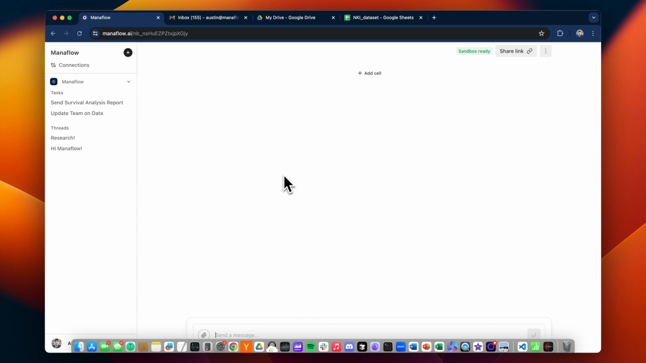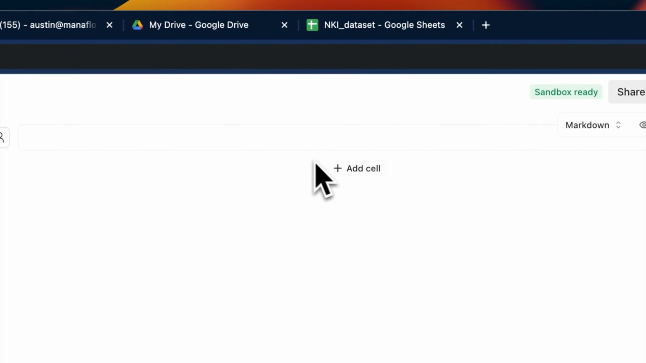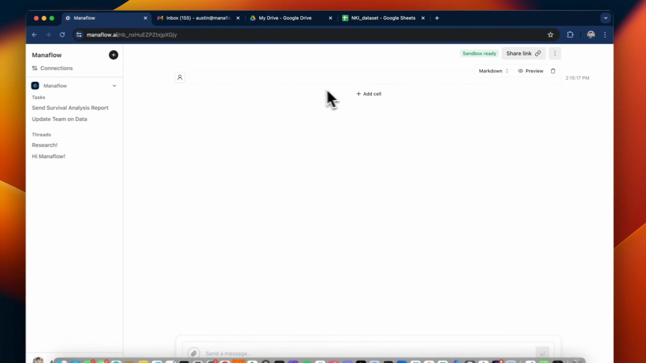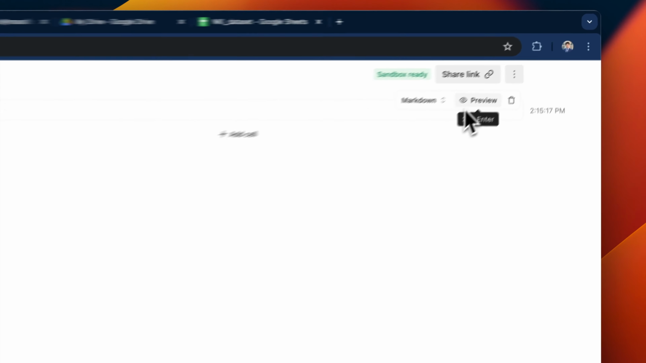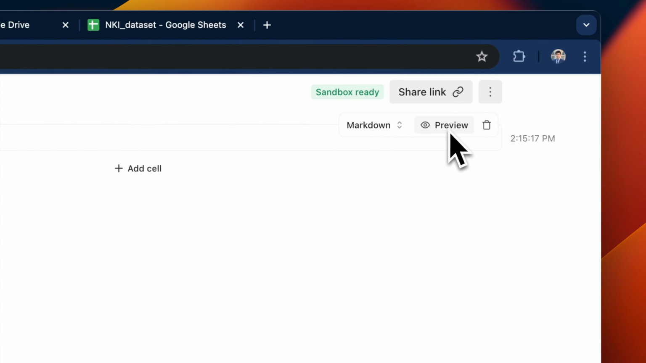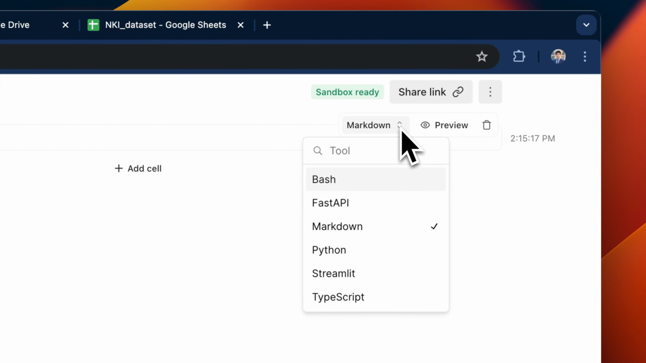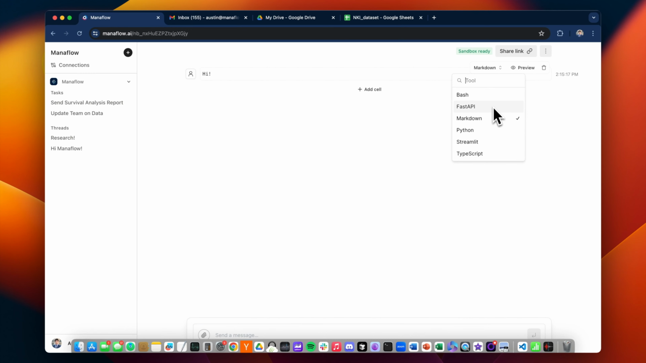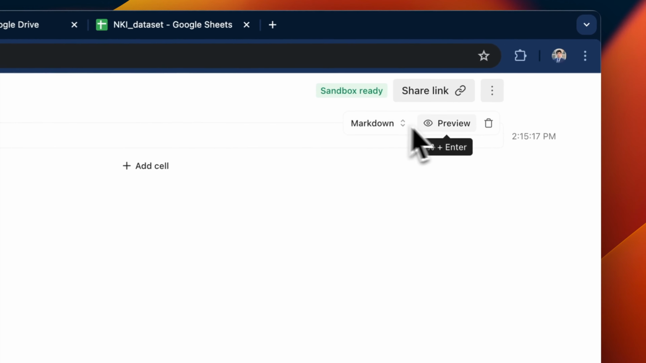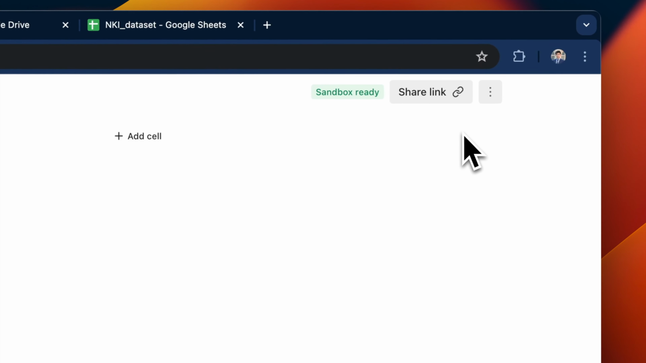So as you can see here, it's very similar to a Jupyter style notebook. You can have markdown files where I can say hi. You can preview them, you can copy, you can edit. There's also a drop down where you can choose your tool. It can be Bash, FastAPI, Markdown, Python, Streamlit, or TypeScript. You can also delete these cells.